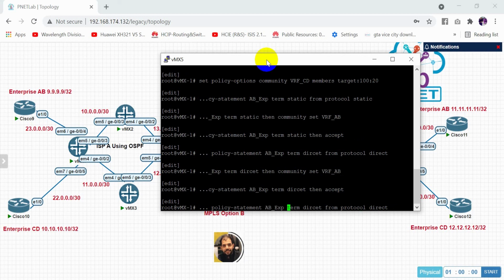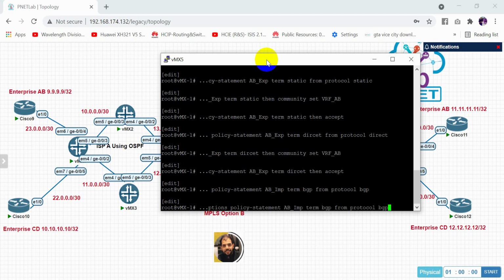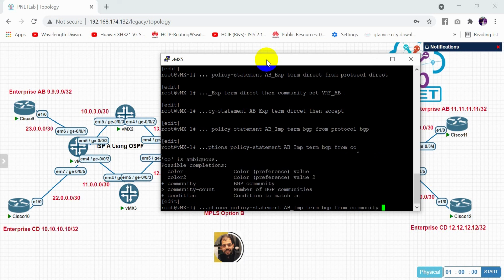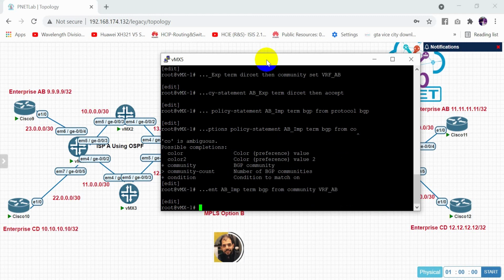The import for what? For AB. Term here is BGP, from protocol BGP, from community VRF AB. This is for the first one.